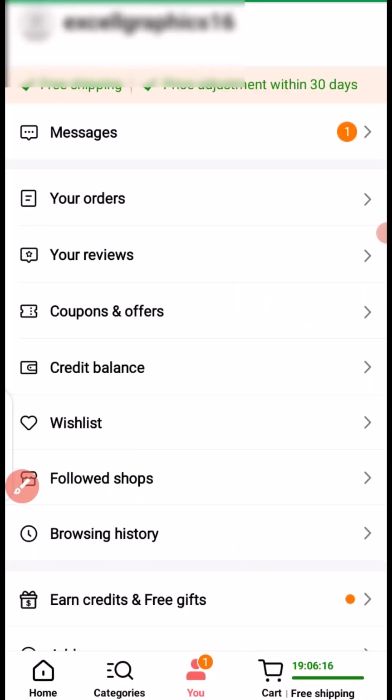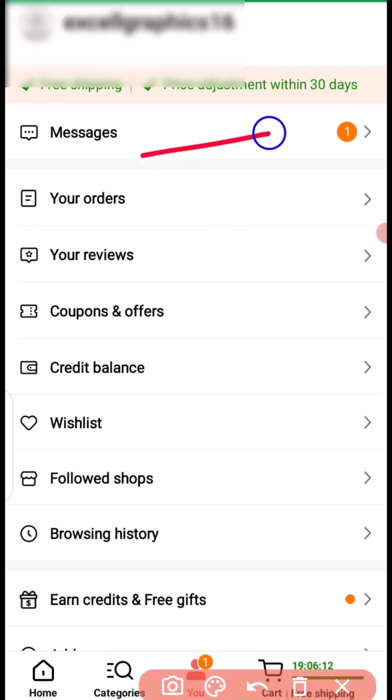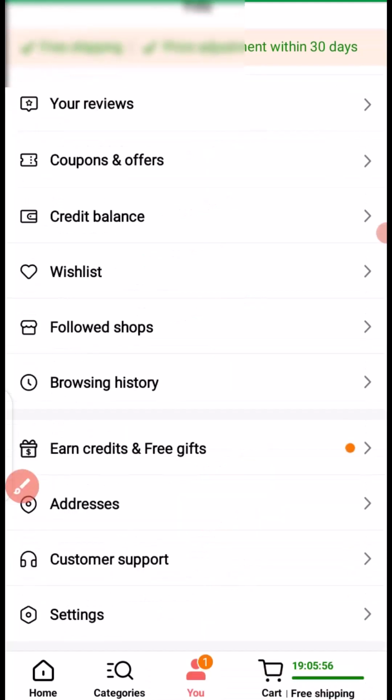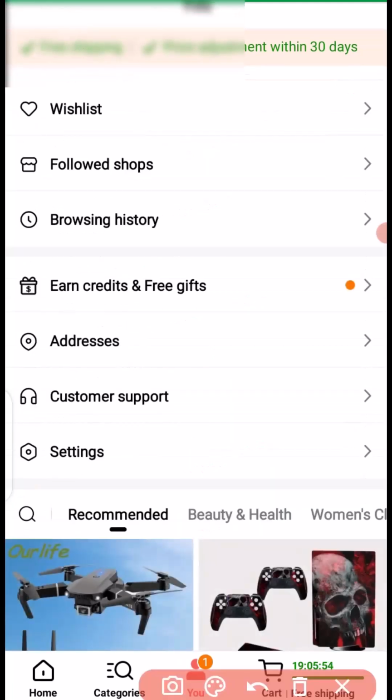And if you click on this icon right here, which simply means your personal profile, under the personal profile is where you have your messages, maybe chats with suppliers. This is where you have your orders. This is where you have your reviews. Your coupon code is going to be found here. Your credit balance is going to be here. The shops you follow are going to be here. Your browse history, your free gift credit and the likes. And if you scroll down to the bottom, this is where you have your shipping address, if you want to contact customer support, and this is for general settings.